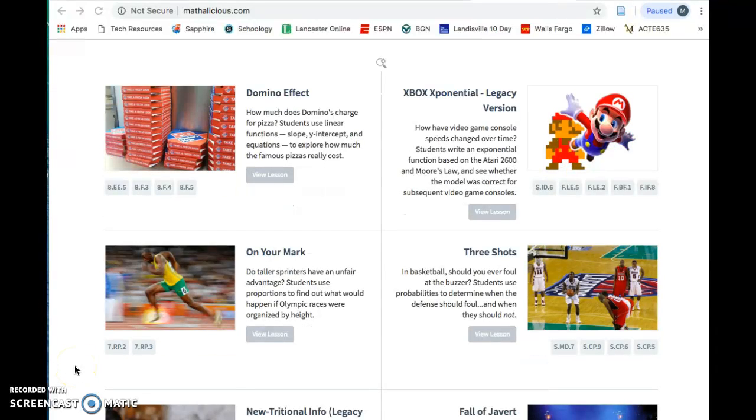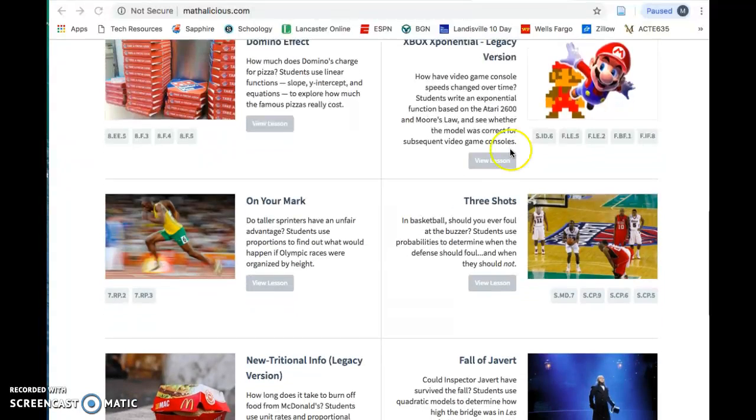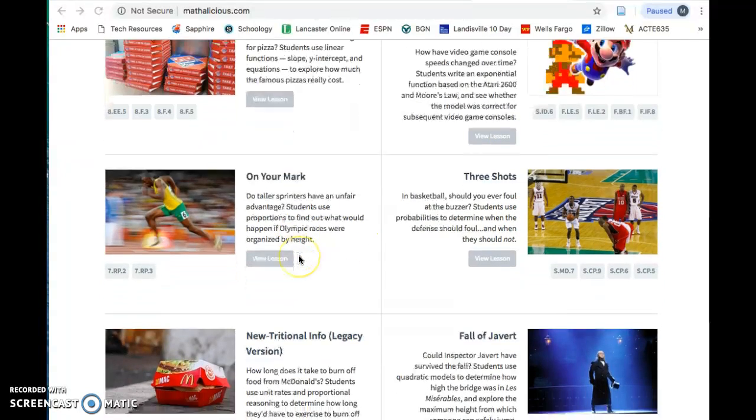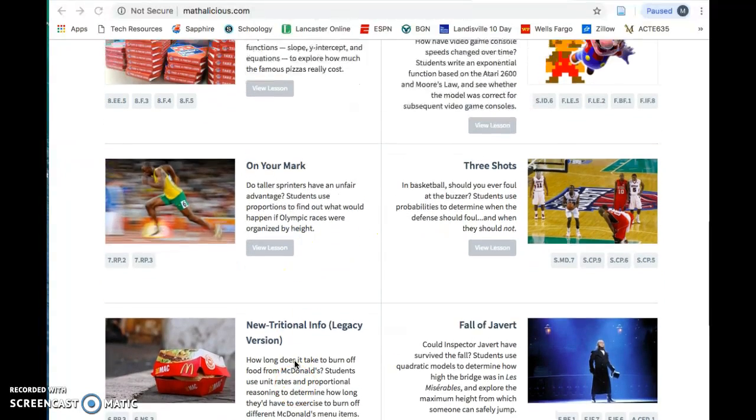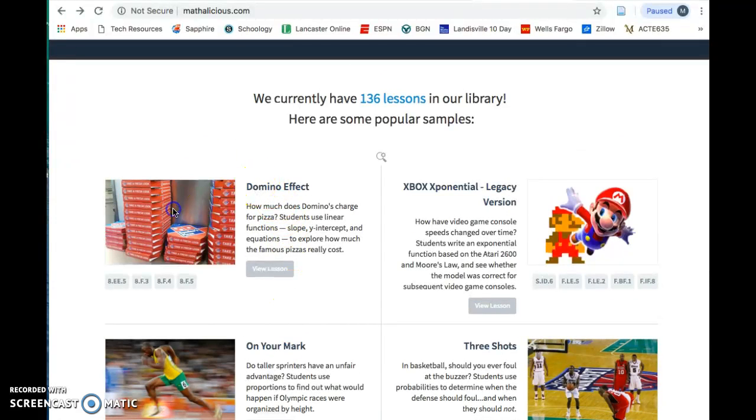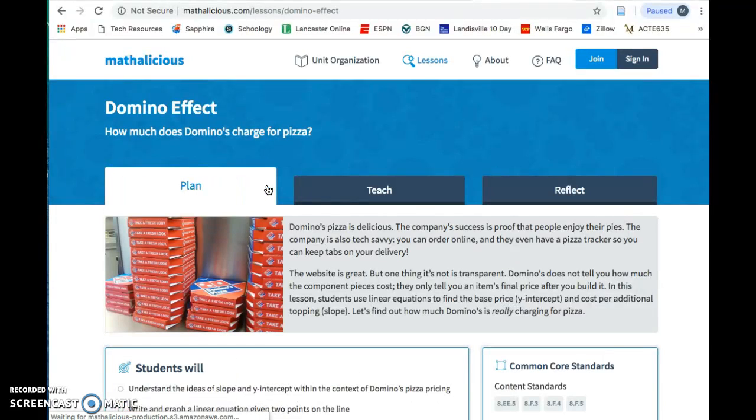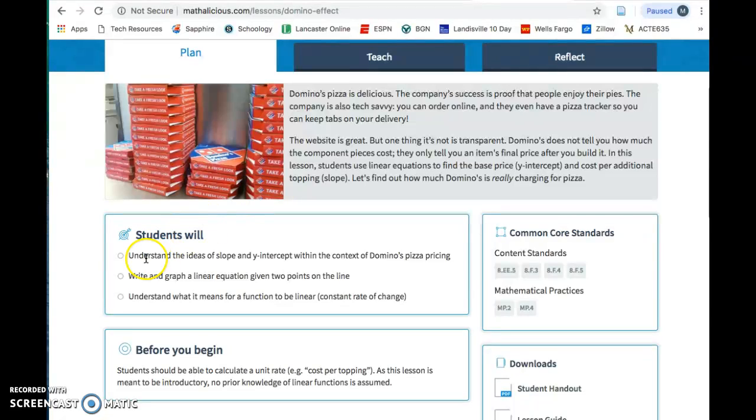So here are a few examples of the lessons, of the topics that they have, just on their first page here. They have dominoes. They have one on the speed of video games and how it's changed over time. There's a basketball lesson. There's a track. There's one on McDonald's. And if I clicked on the dominoes one, it's pretty cool because it tells the students right here what they'll be able to learn.